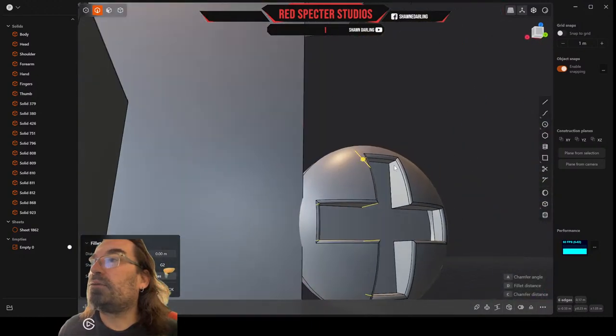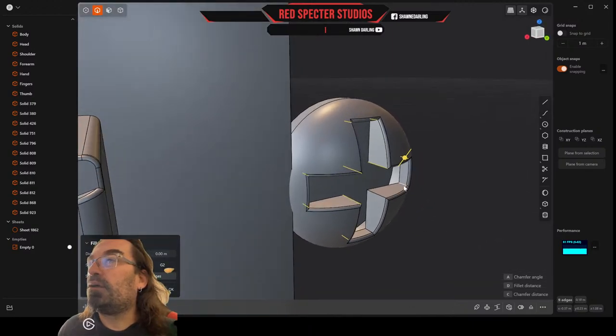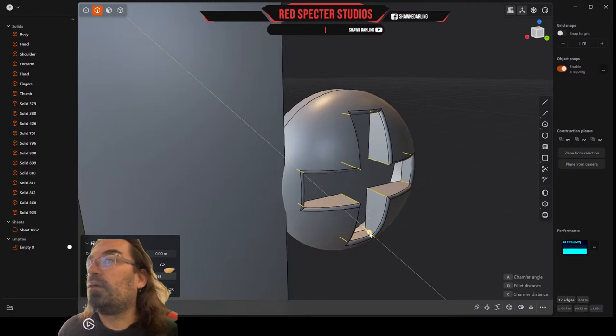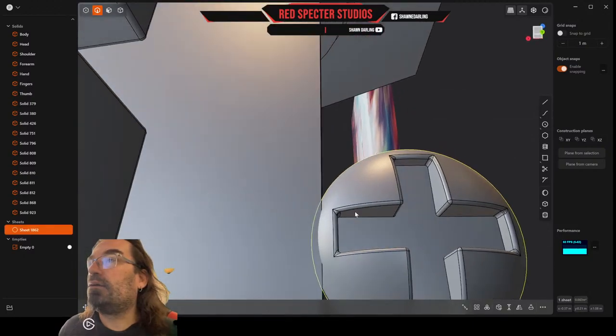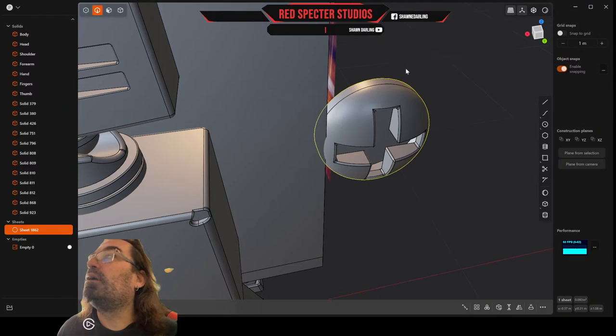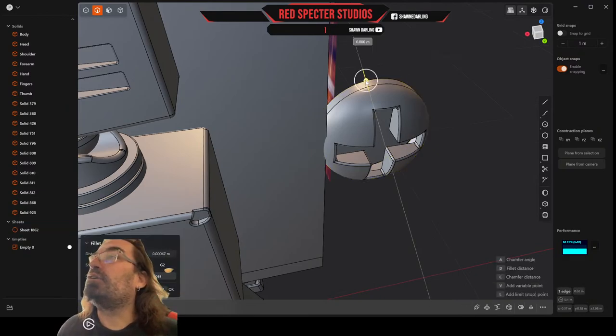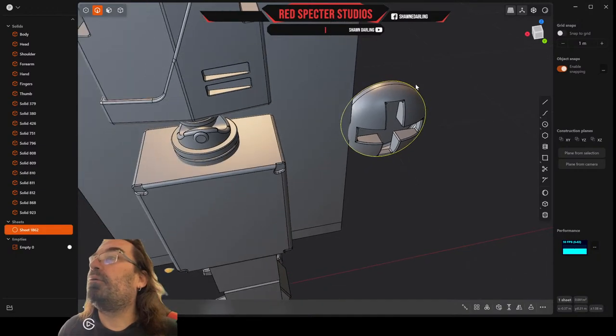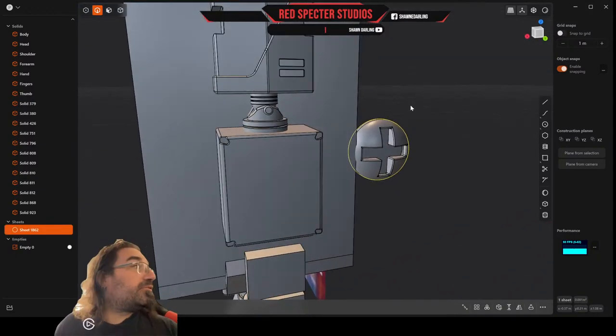There's some things that are a little manual in this program that I think that they're working on to make a little more automated. Just simple things like selection. So we'll round those just slightly like that. Perfect. I also want to round this back edge slightly because I think it's a little sharp. You see my Phillips head screw I just made?